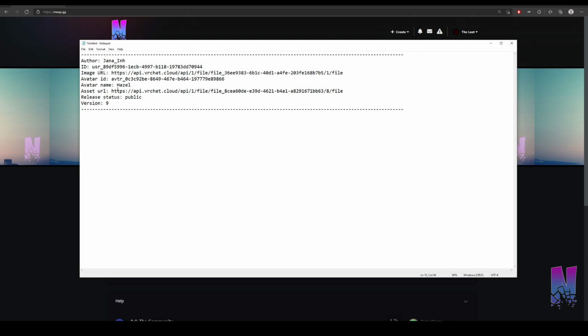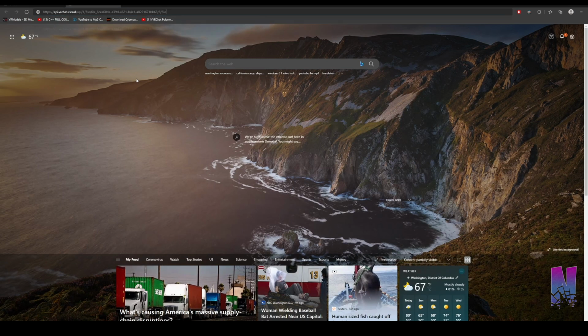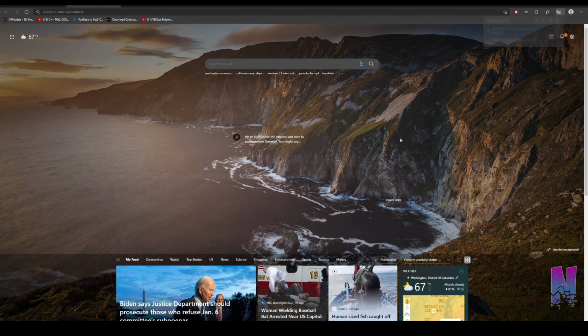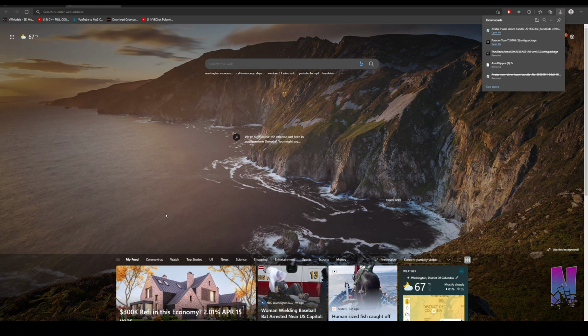The thing you're going to want to pay attention to is this. This is the asset URL. This is the VRCA download link. You will be needing this. So you're going to open a new tab, paste that into here. It's going to take a second to load. There. You've downloaded the VRCA of the avatar.